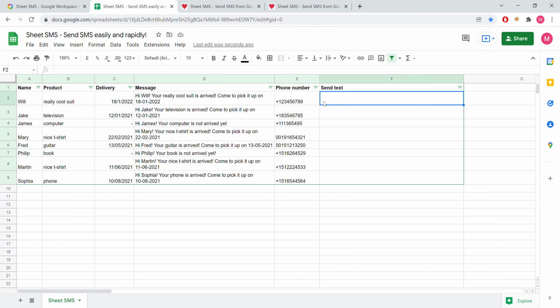So the only thing I need to do is to write the formula equal send SMS, and this formula takes two parameters. The first parameter is the message I want to send, so I can either write a message using double quotes like hello for instance, or I can select another cell which contains my message. In my case it would be D2. So you see here I have a message that I've already written, and now I also need to indicate the phone number I want to send the message to.